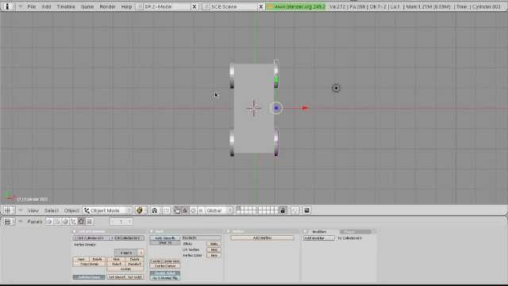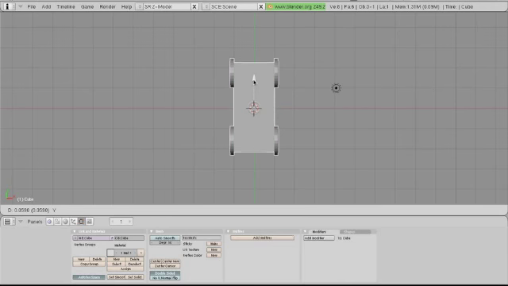So the next thing we're going to do is select all of the wheels and the body and do a Control J. So now this is all one. If we move one part, the other part moves too.